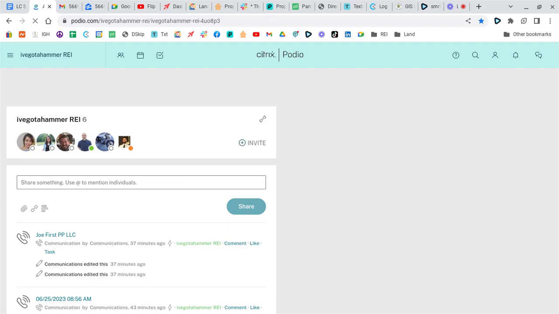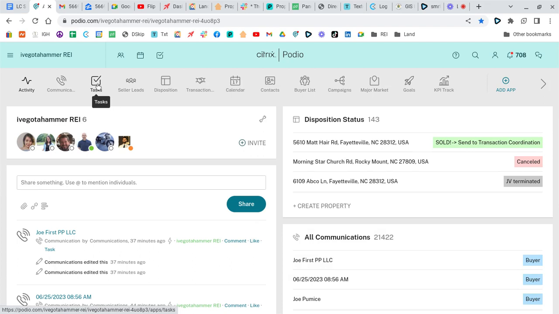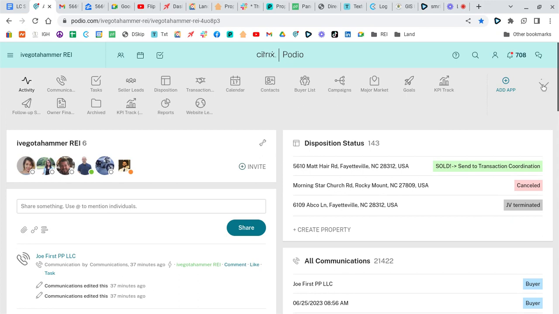They have a suite of apps that you can use, and you can customize the apps. We have communications, tasks, seller leads, disposition, transaction coordination. We have a calendar, contacts, buyer list, campaigns, et cetera, et cetera. We have KPI tracking in here and a few more apps. Also follow-up sequences, owner financing deals tracker, reports, et cetera.